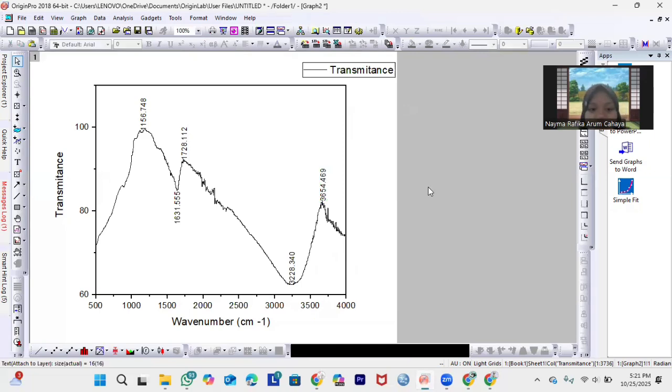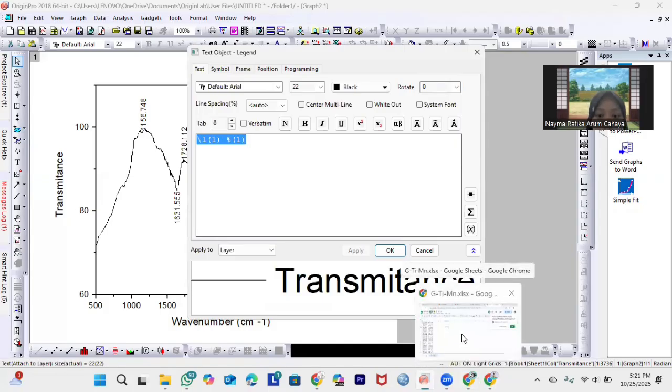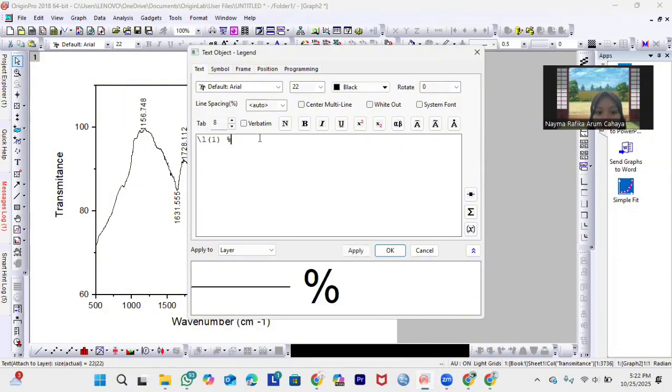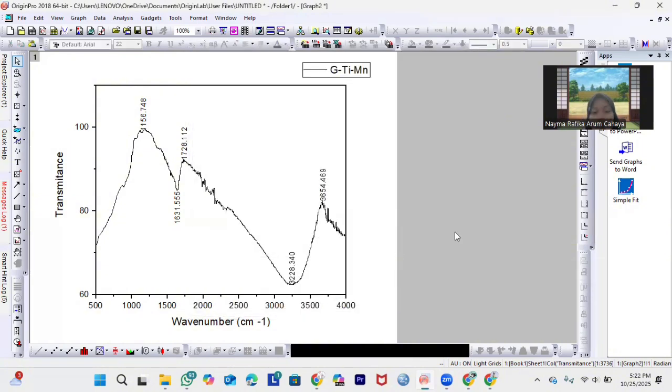Okay, we already finished. So we can change the name with the compound that we used, and the name is ZTIMN. Okay, we can save the data.